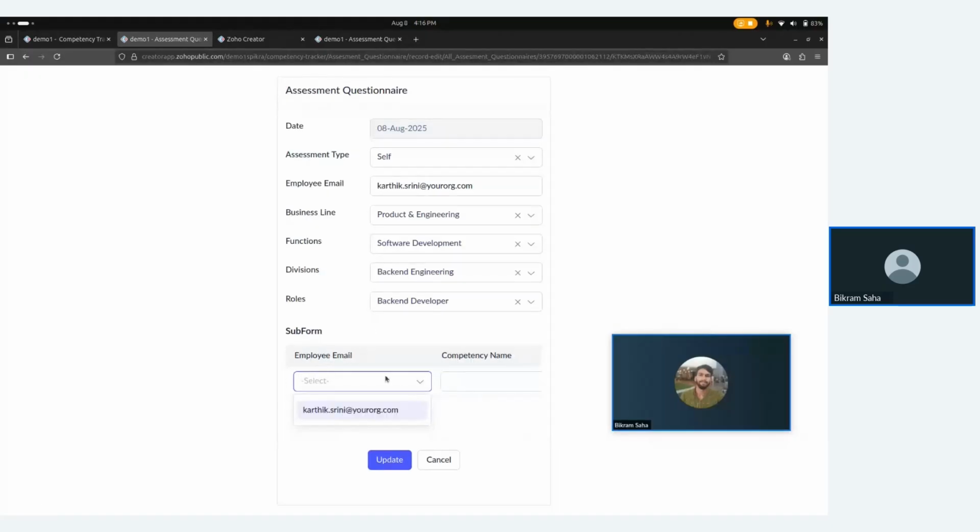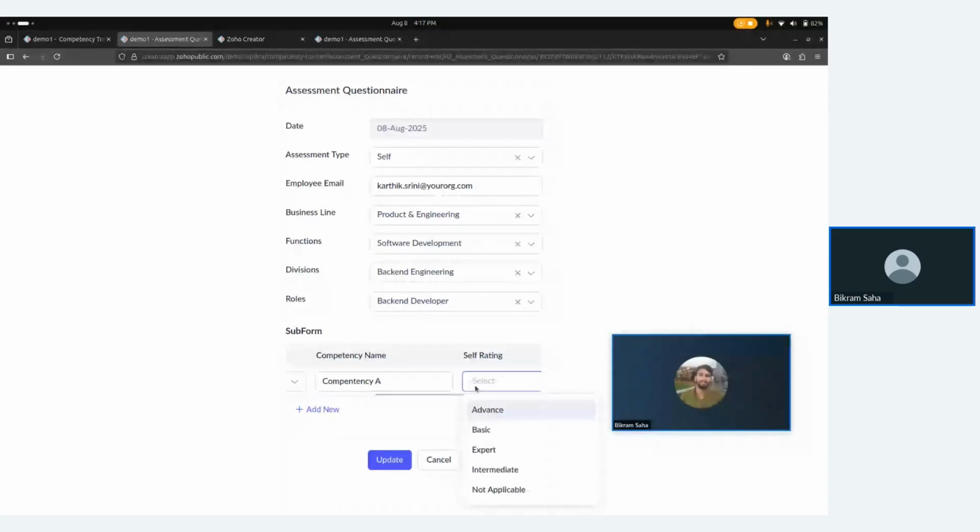Employee email, I can auto populate that also, and competency name, that can also be auto populated, but I have not done that yet. So you can put whatever. Let's suppose competency A, and I can give a self rating. Let's suppose I am an expert at it. Okay, after that you can update it.